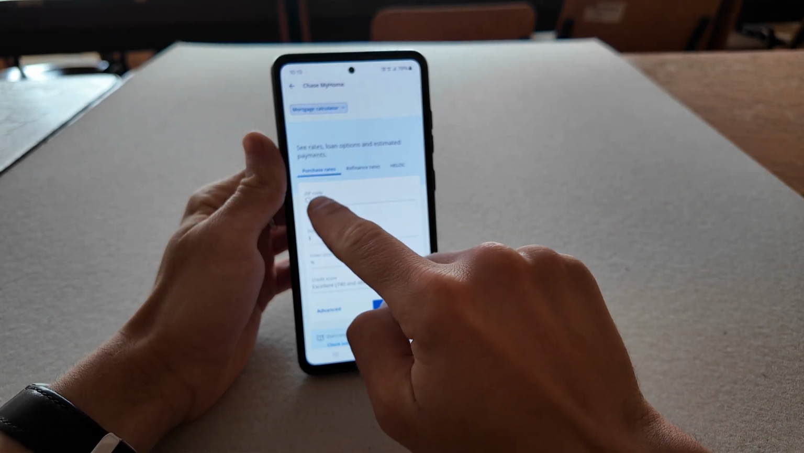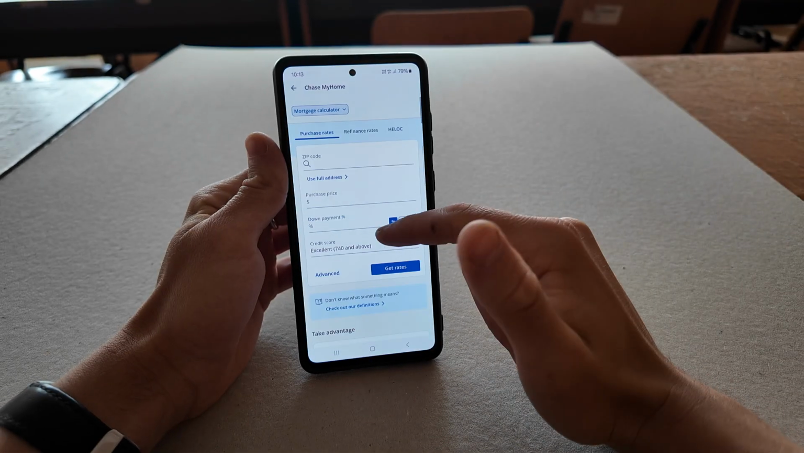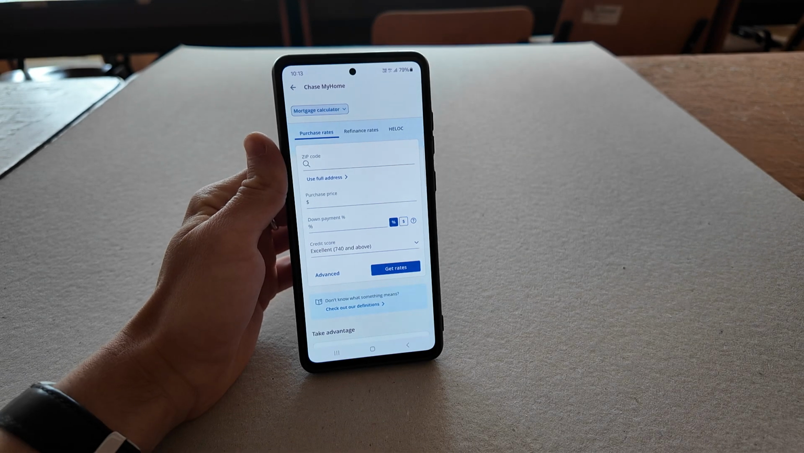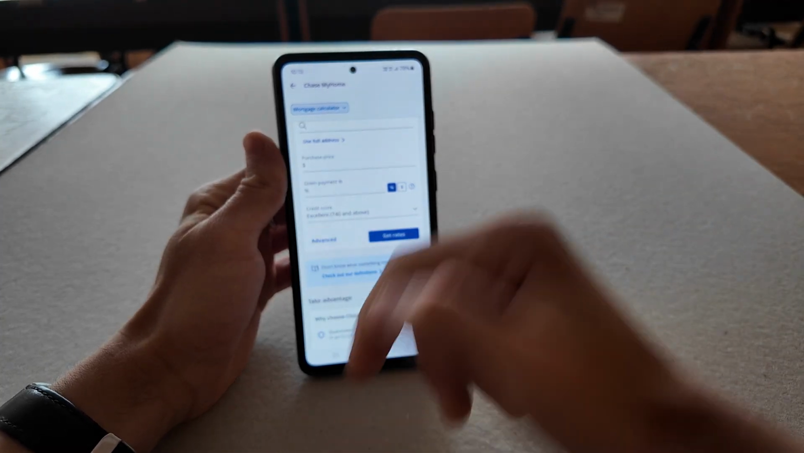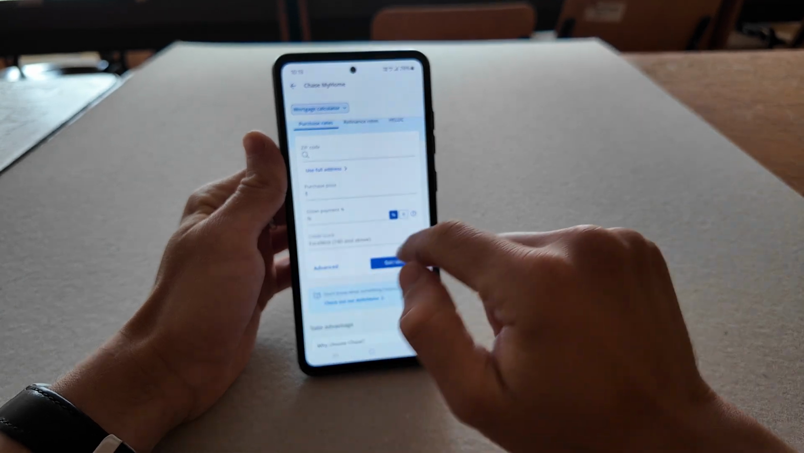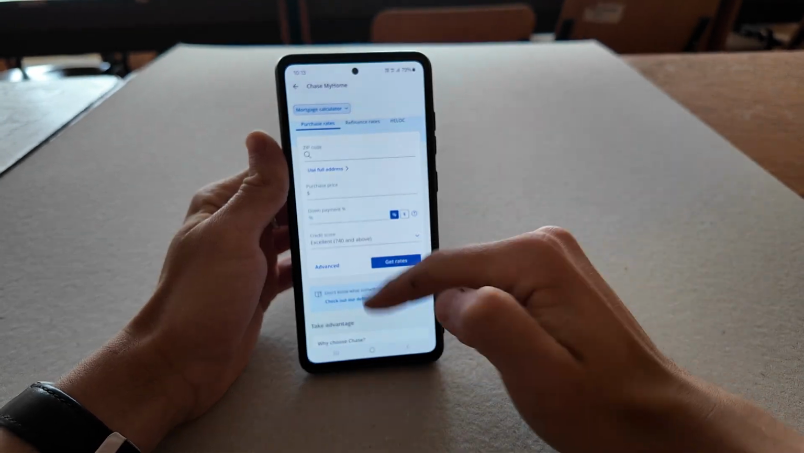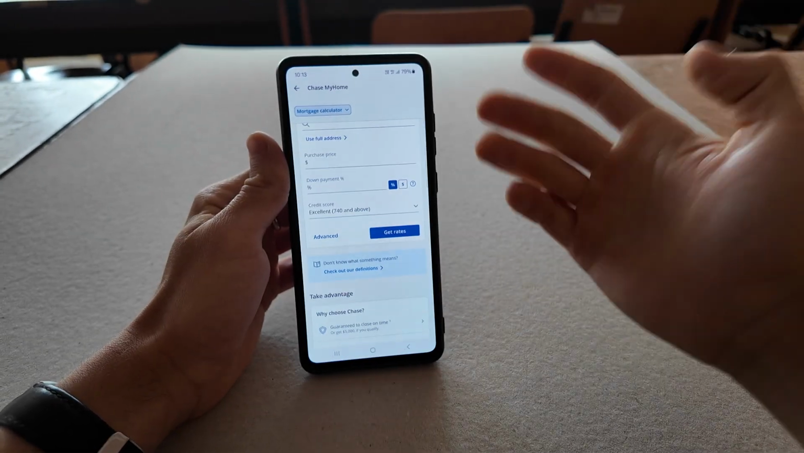And here we can enter either the zip code or the full address. And here we enter the purchase price and the down payment, and the down payment could be either a percentage or an exact amount.